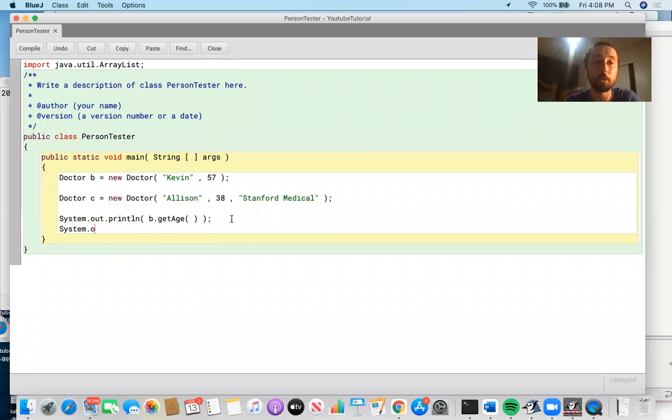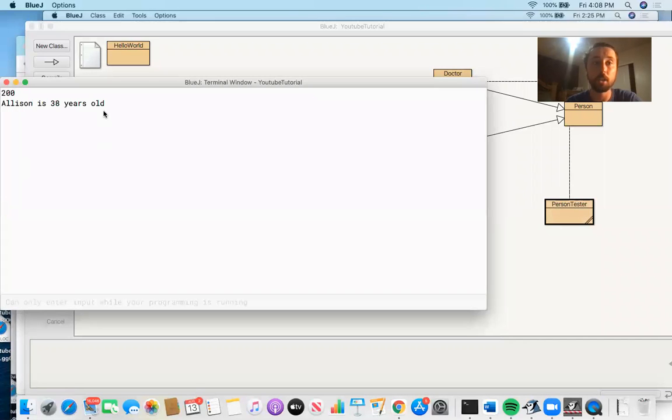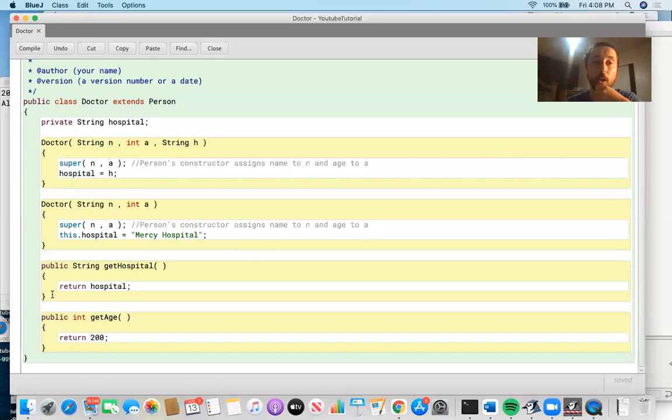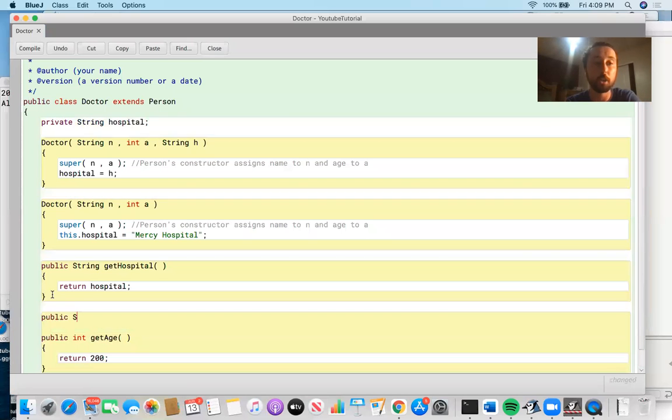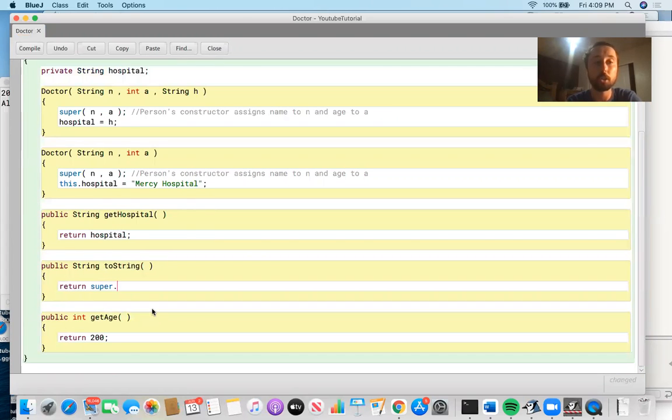And then if you don't rewrite a toString method, remember we rewrote the toString method of student by adding on the GPA section, but doctor doesn't have its own toString method. So what toString method does doctor use? It uses person's toString method. So it just says Allison is 38 years old. And if you wanted a doctor to also print their hospital, then you would just say public String toString, and then you would go ahead and say return super.toString, and then you could say "and works at", and then just whatever hospital they work at.